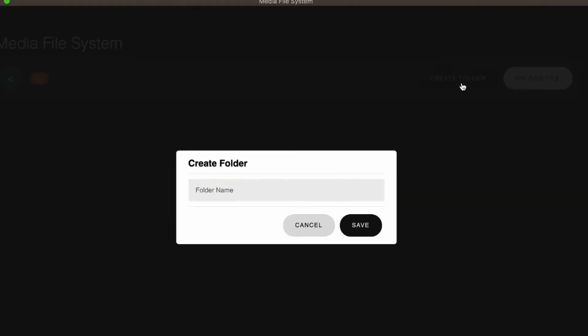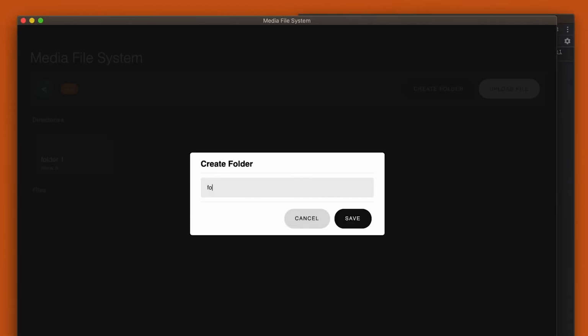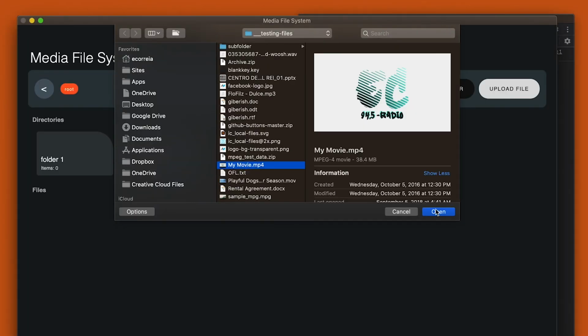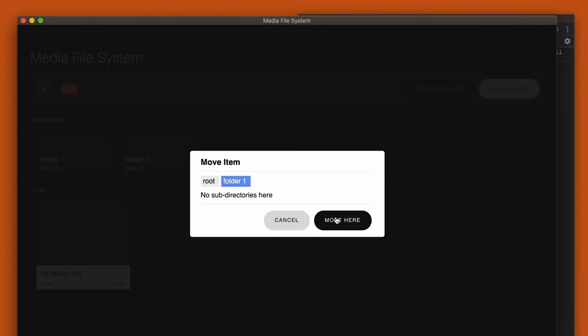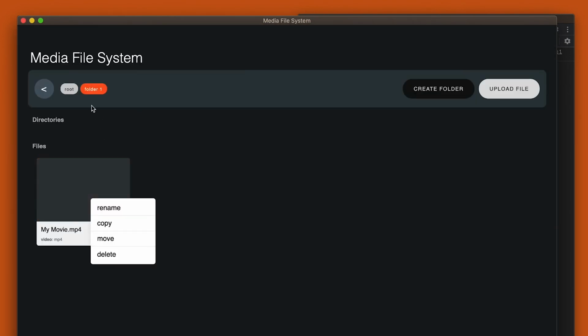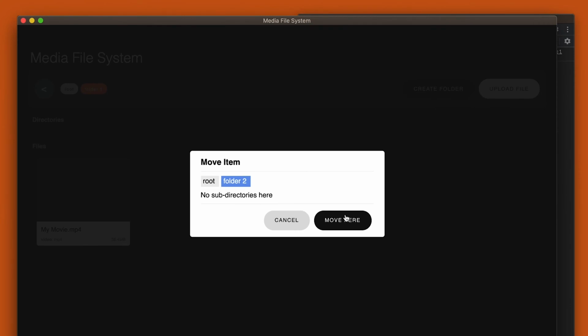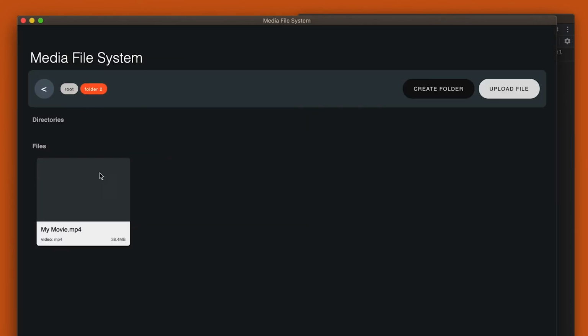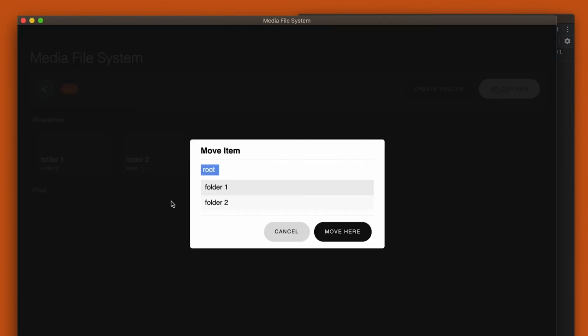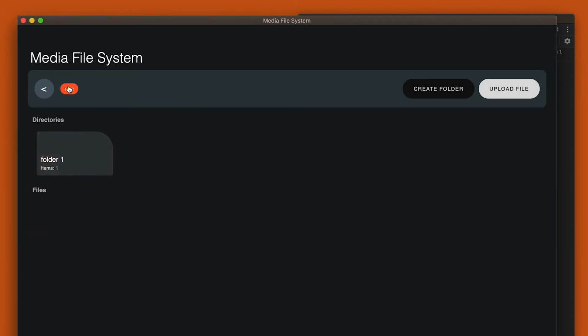On the browser, I'll create folder 1 and 2, upload a file, and proceed to move it inside folder 1. And we see now it opens folder 1 and the file is there. I'll move it now to the folder 2. Again, it opens it with success. And then I'll go to the root and move folder 2 inside folder 1 with success.